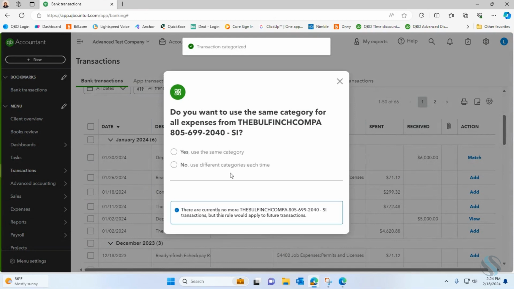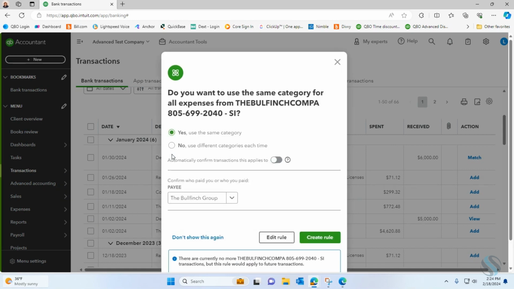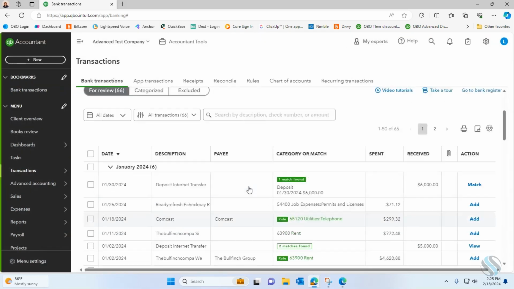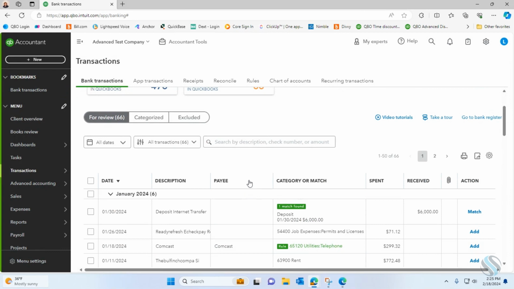We could also then set up something on the fly to set up a rule. We can set it up as a rule saying we use the same category all the time. We do not recommend having it automatically add just in case you want to change things. And we can create a rule for that. And that's a way to create the rule on the fly. In another video, we did discuss how to create rules.